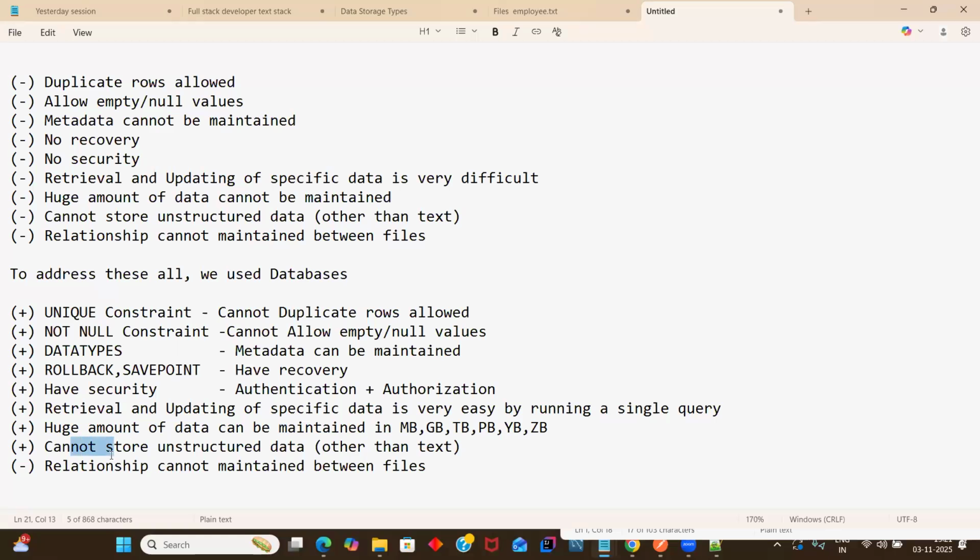And it can store your unstructured data as well. You can store unstructured data using a data type called blob. Other than text, like a PDF, image, audio, video, everything you can store using a data type called blob. Blob stands for binary large objects. So using a blob, you can store any type of data like images, audios, videos, anything.